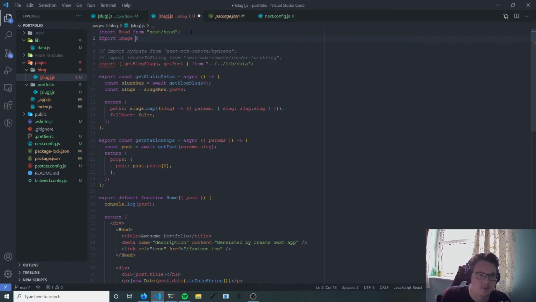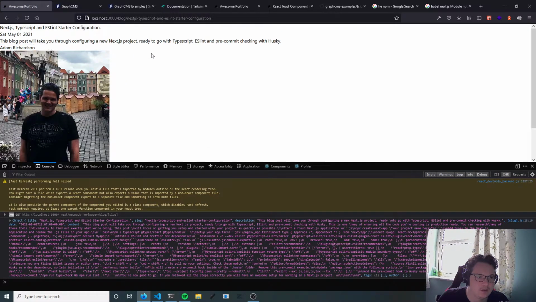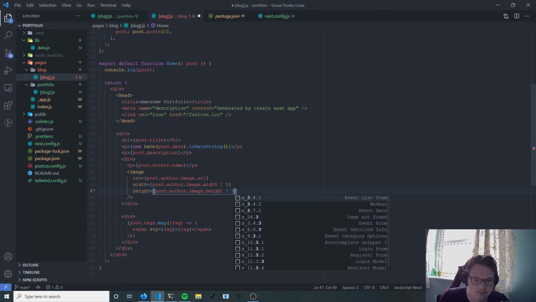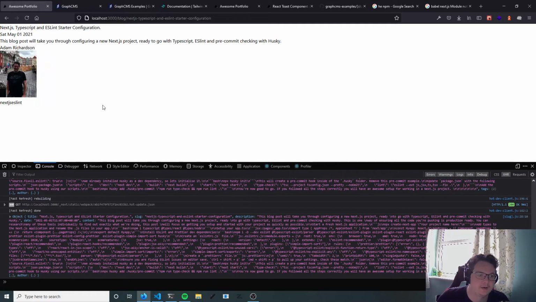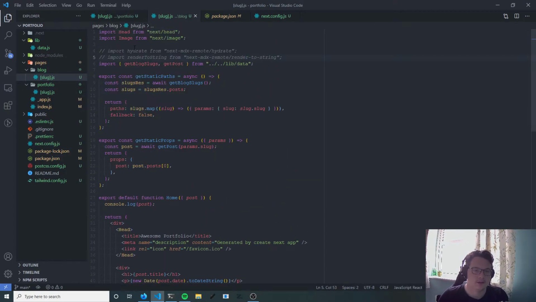So let's import image from next/image. And then let's make that a lot smaller. And we'll format this correctly using CSS. So there we've got the title, date, description, author name, author image, tags, and then yeah, let's do this content stuff now.